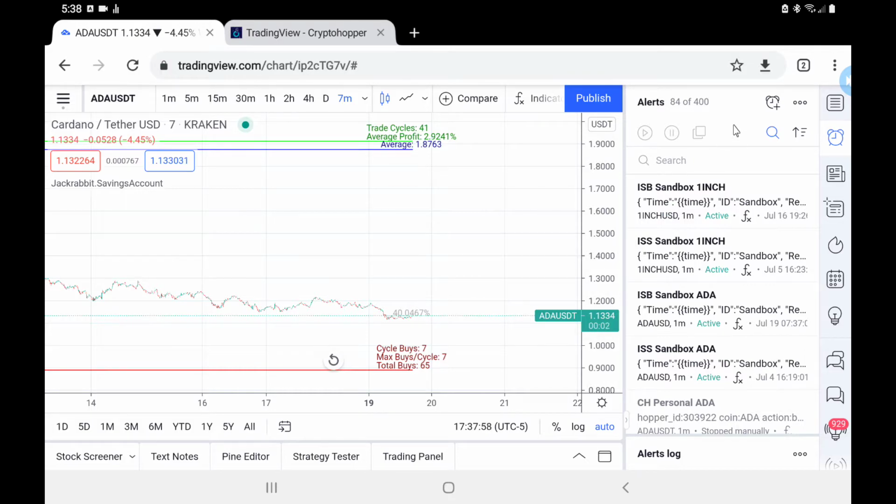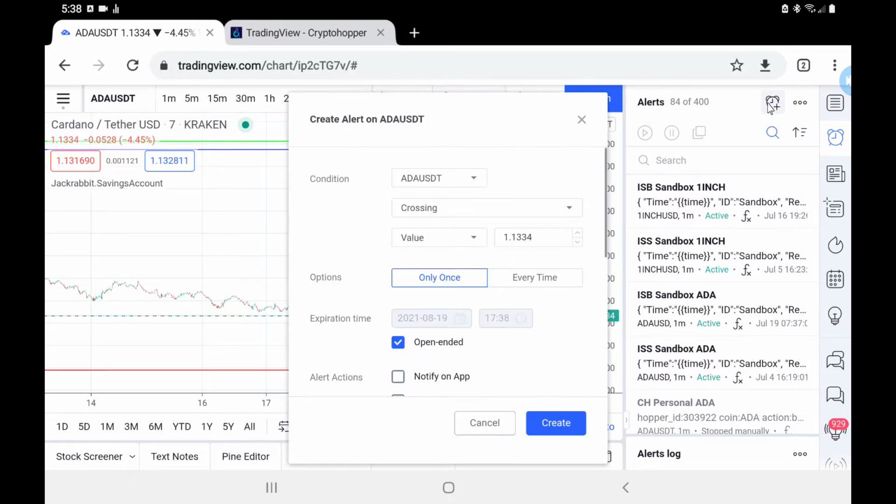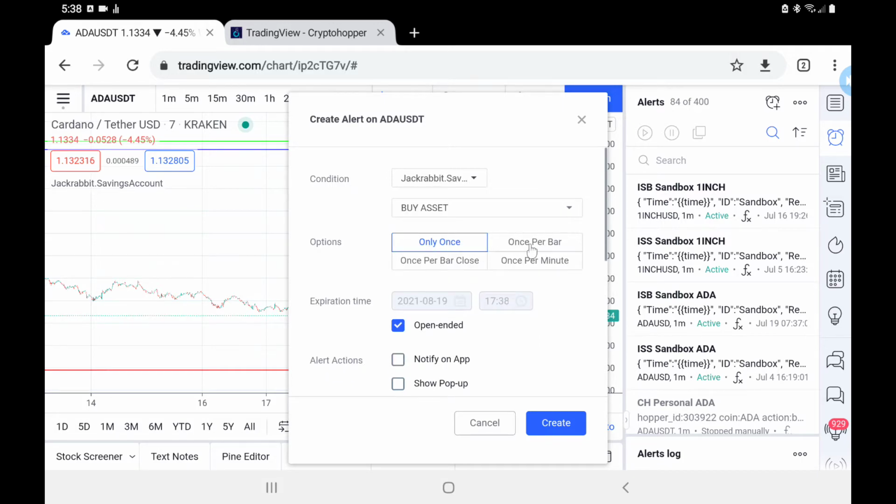We're going to click here. Always, always, always set the condition first. This will save you a lot of grief. Now, I prefer once per bar, so at the first opportunity it buys. You can try the other ones to see how they work for you, and paper trade first.